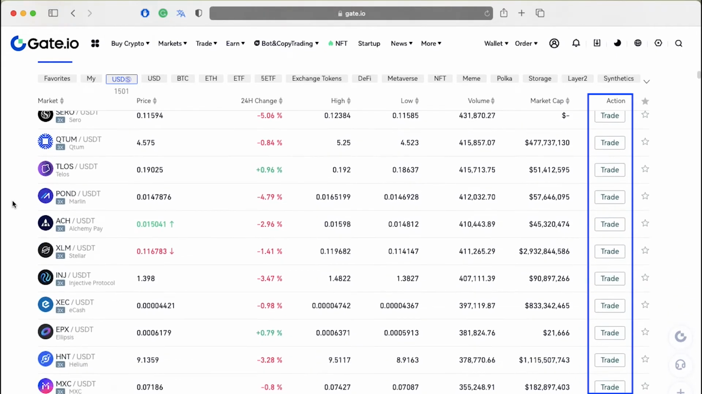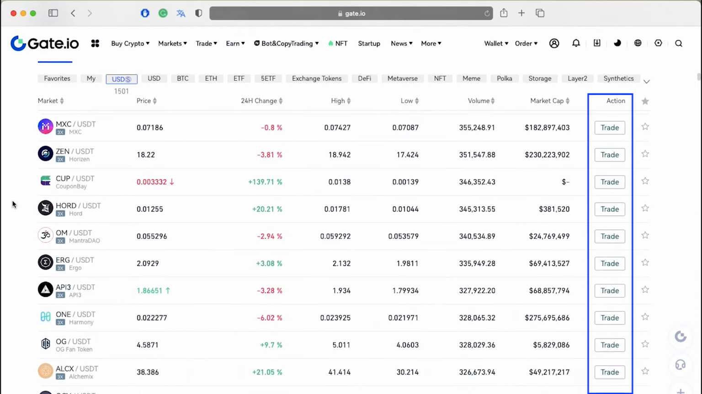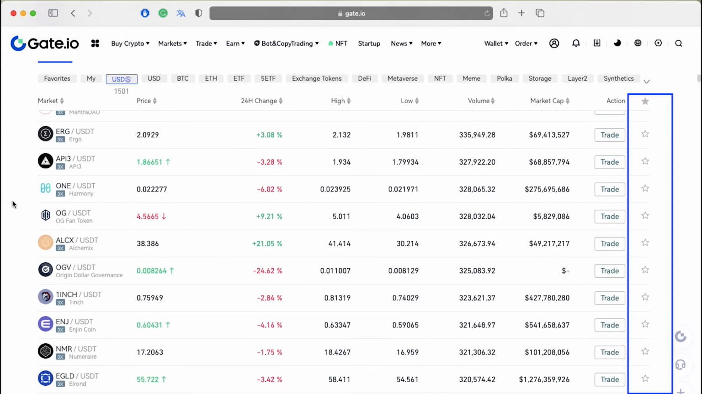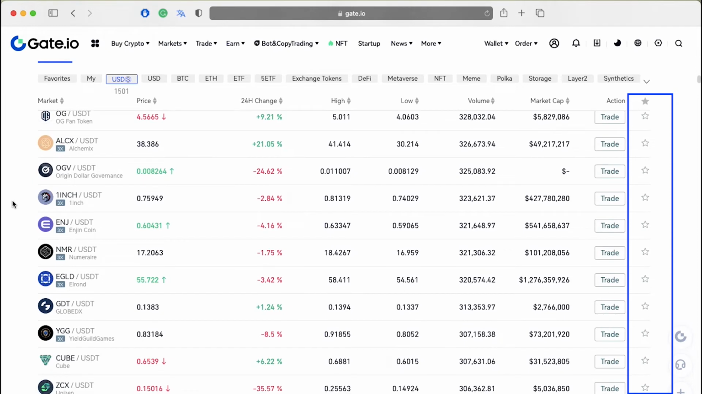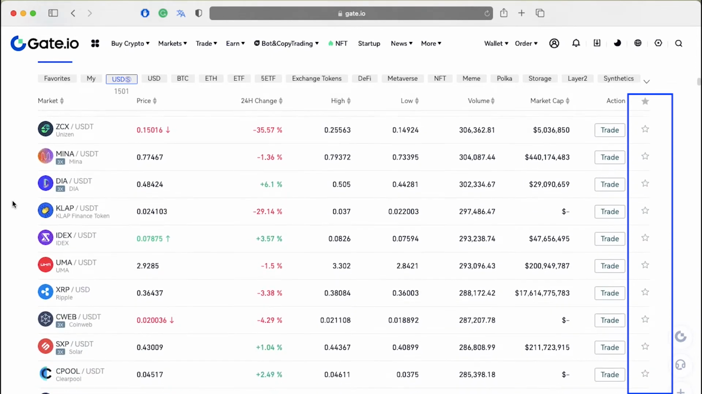From the action column, if you click on the trade button, you will be taken to the trading platform page from where you can buy or sell. And lastly, the custom column with the star symbol. Click on the star to add it to your custom listing.